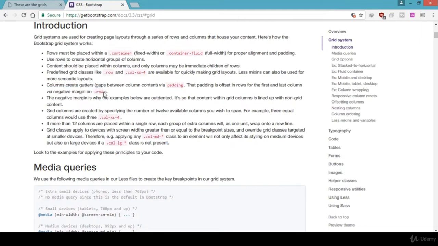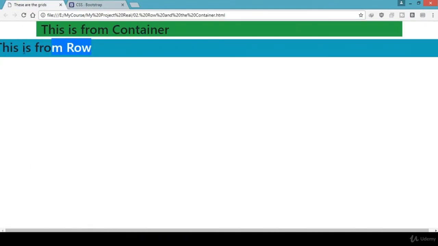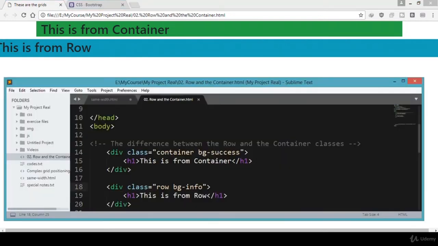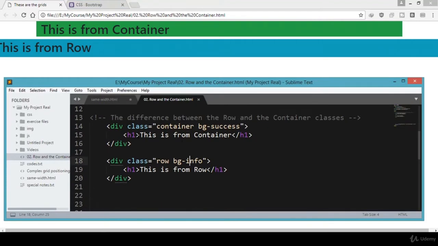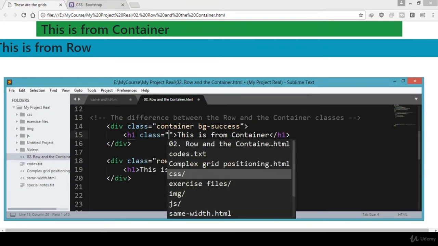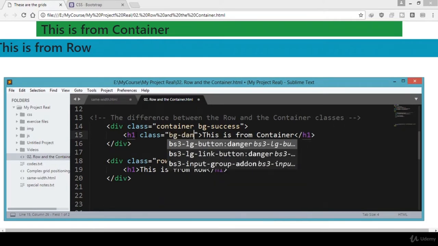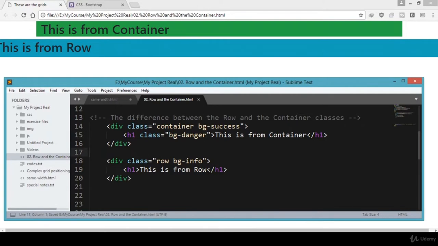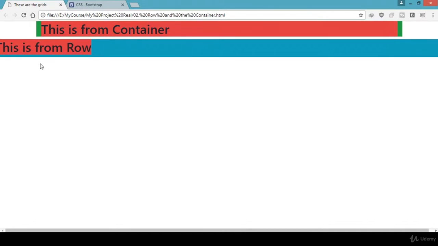It means the row classes have negative margins from the left and from the right. This margin causes the H1 tag in the row div to be moved left. Because of that, you cannot see the capital letter T in this row div. And if you change the colors of the H1 tags, the first one we change the color with the class bg-danger, it means the red color, and also I apply this red color to the H1 tag in the row class. And if you reload, what you see is you have green color from the left, a little margin, and on the right also you have green color.